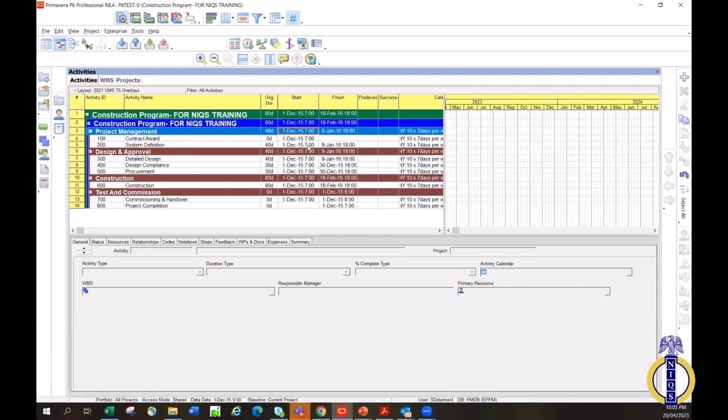So every other activity in between must have a predecessor and a successor, even if it's a milestone. So long as it's not the first and it's not the last activity, whatever form it takes, it must have a predecessor and a successor. Else, if you have an open end on your schedule, the quality of your reports will be impacted.